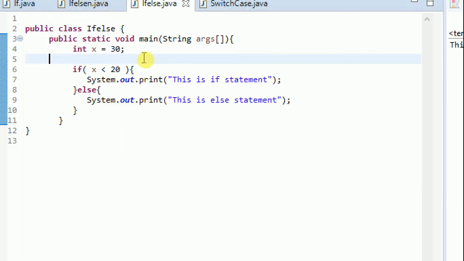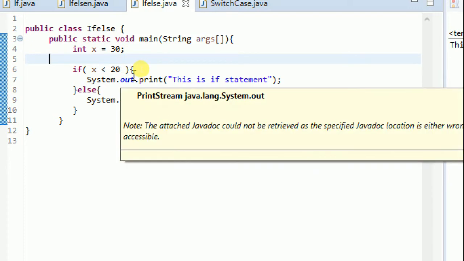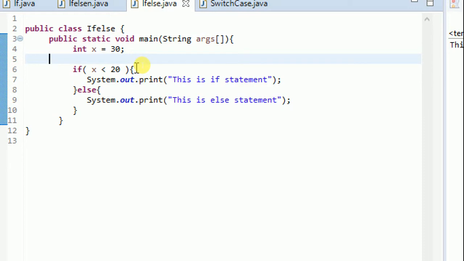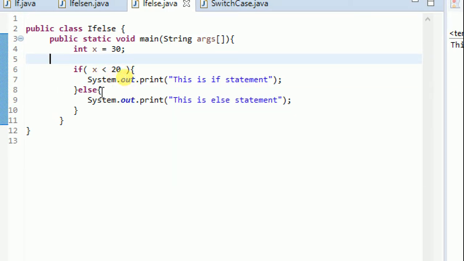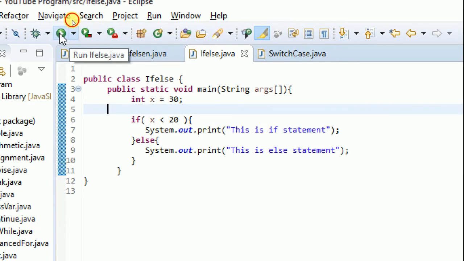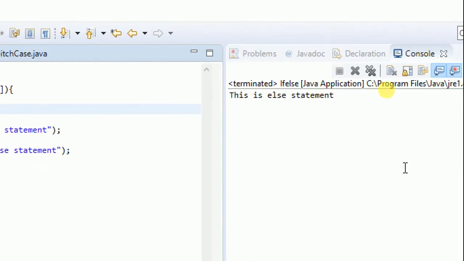Here is an example of if else. You can see that x has been initialized with 30. Last time I gave you 10, it was true, so it printed the if statement. But here it is false, so we have to check what else to do. This is the else statement, so the condition will be false and it will print the else statement. Run it and save, and check. Here you can see this is the else statement output.